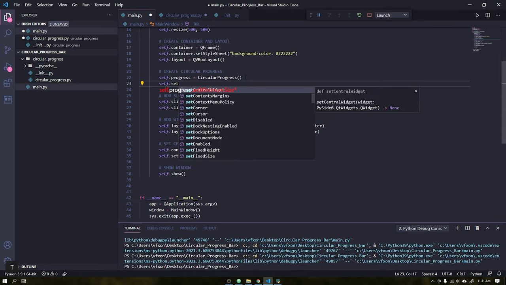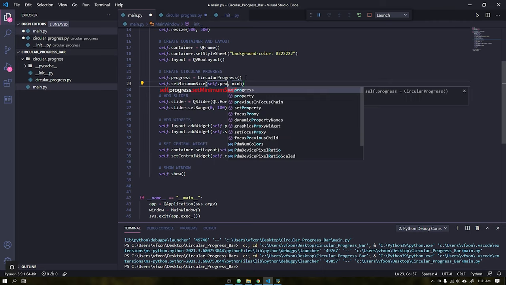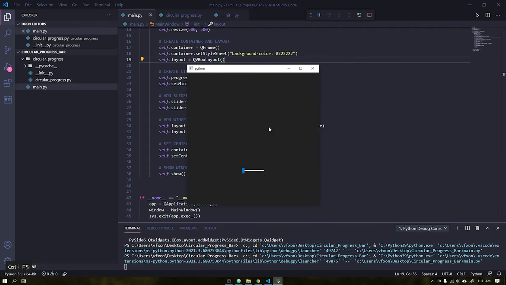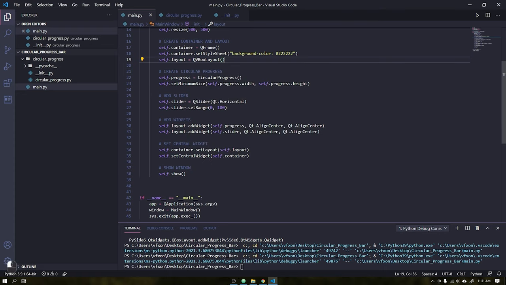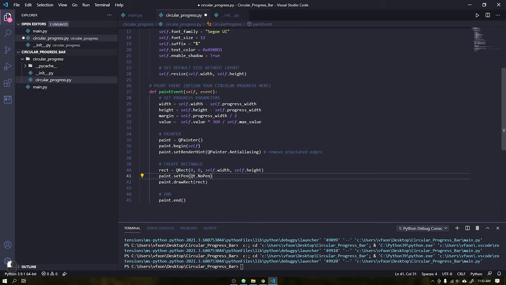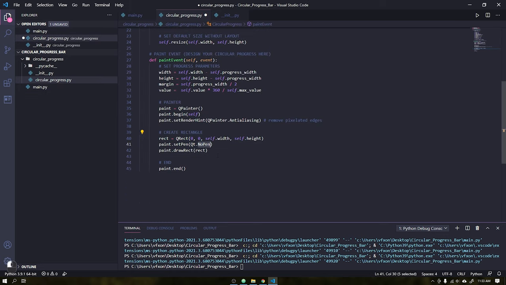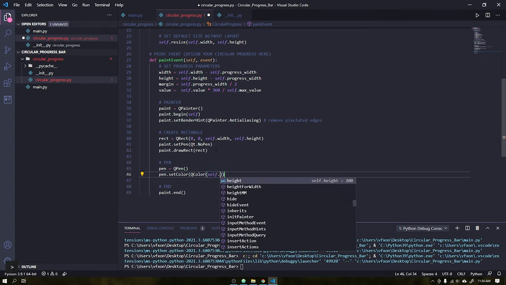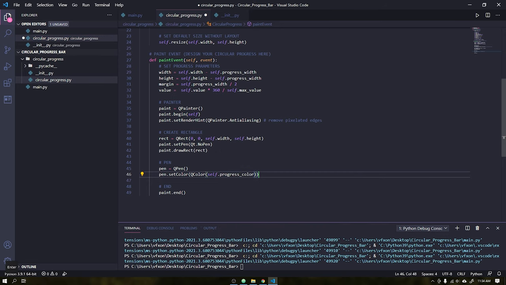In progress, we will set the minimum width and height using the parameters we wrote inside our widget. Nothing will appear yet because we still need to create the arc and text for our widget. In rectangle, we don't use any pen, but now we are going to create one. This pen is responsible for the color, width, and style of the progress bar.